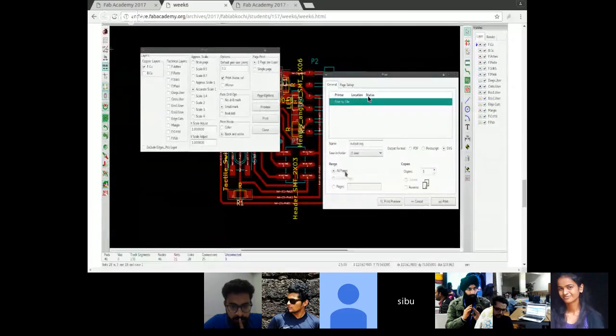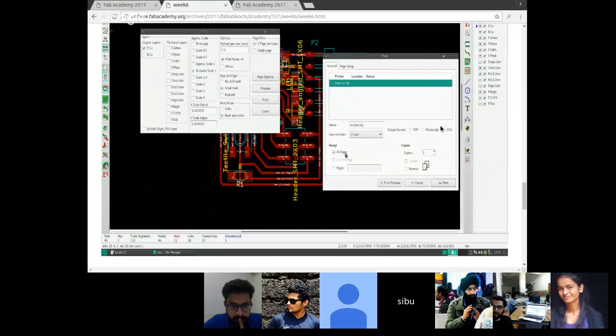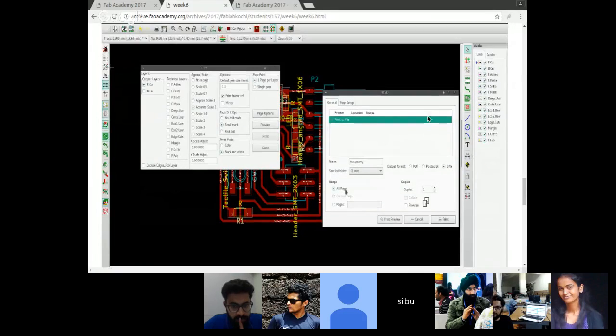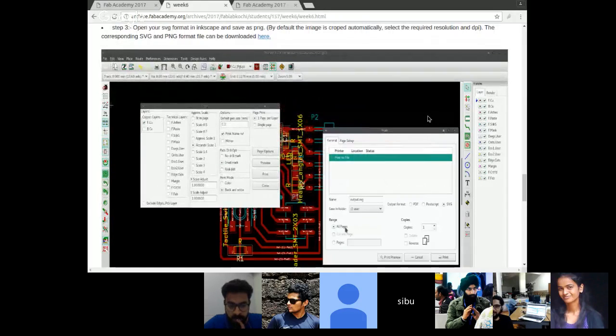Hey, you don't have to actually convert it into PNG. Fab modules can handle SVG itself. You can directly use SVG file on Fab modules. Okay, I understand. You don't have to convert it into PNG. Okay.